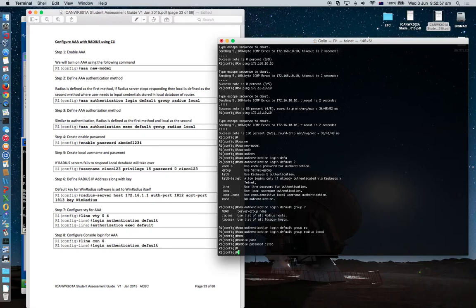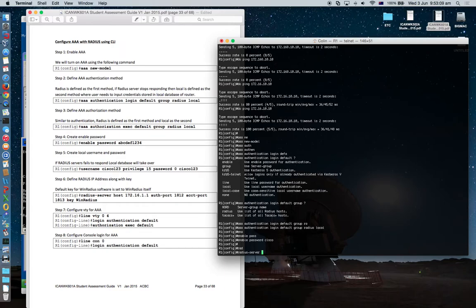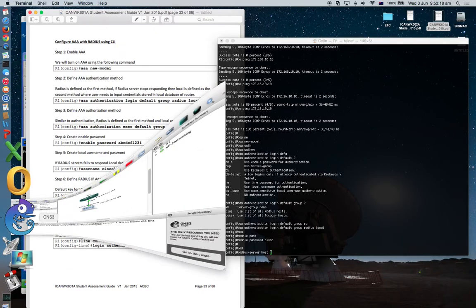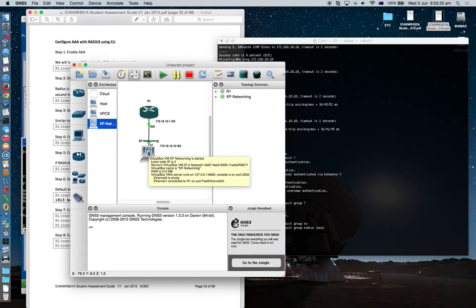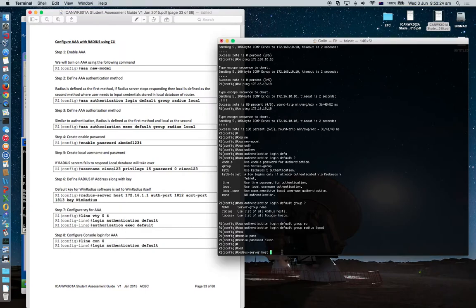Here, now we need to do the actual Radius server setting. The command line is a little bit long, very long. Radius server host, and you need to specify the IP address of your server, which means your host. In your host, you have the Radius software, right? That's the server. So host 172.168.10.10.